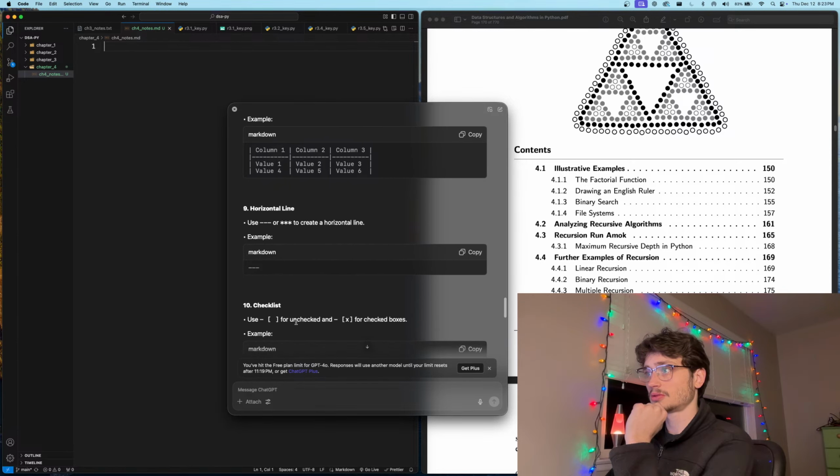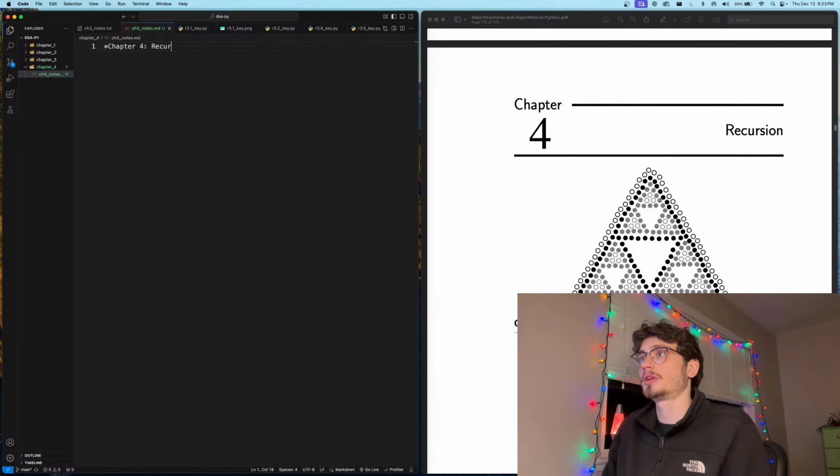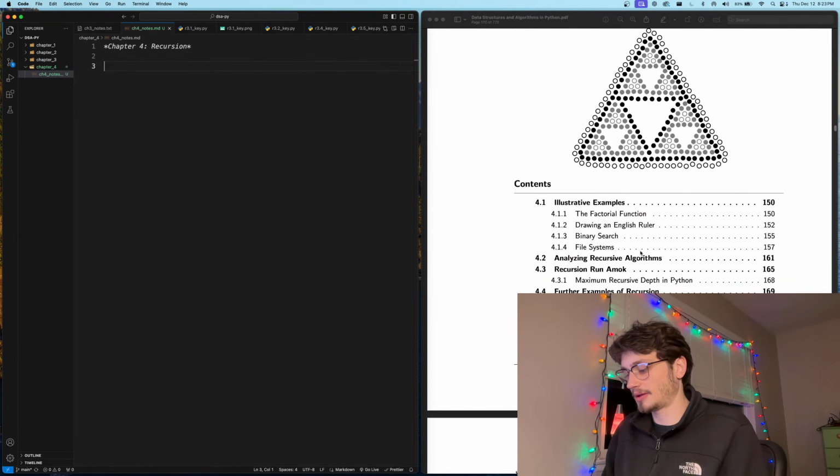Chapter 4. Recursion, right? Okay, so we're going to have 4.1 Illustrative Examples.